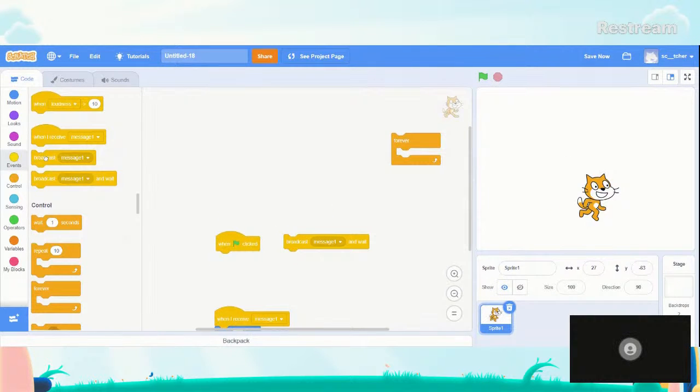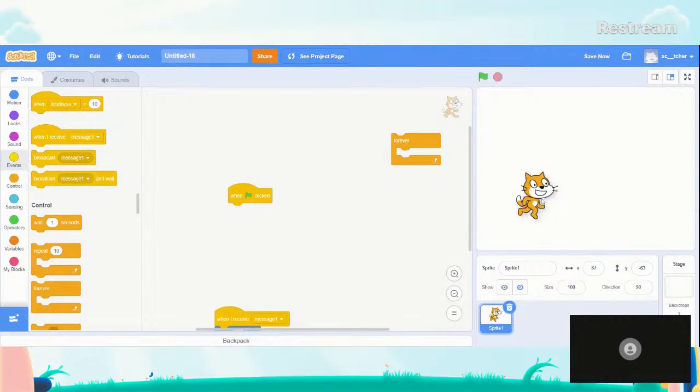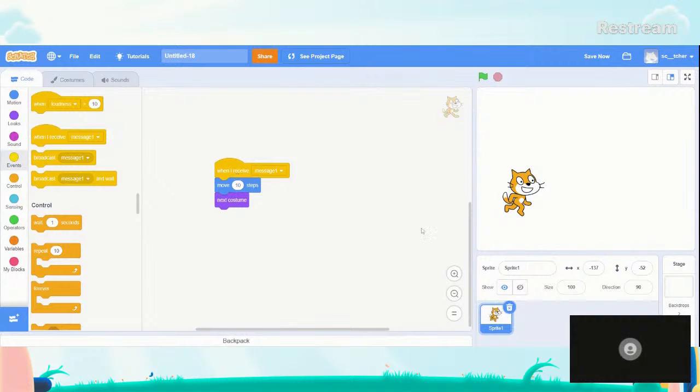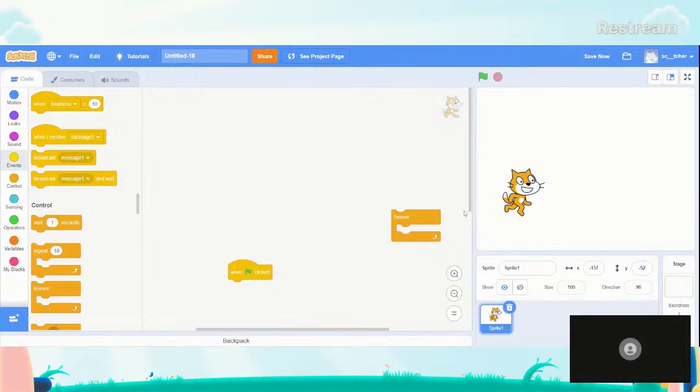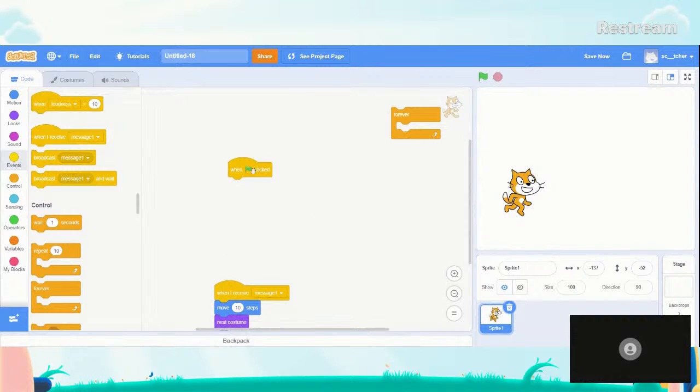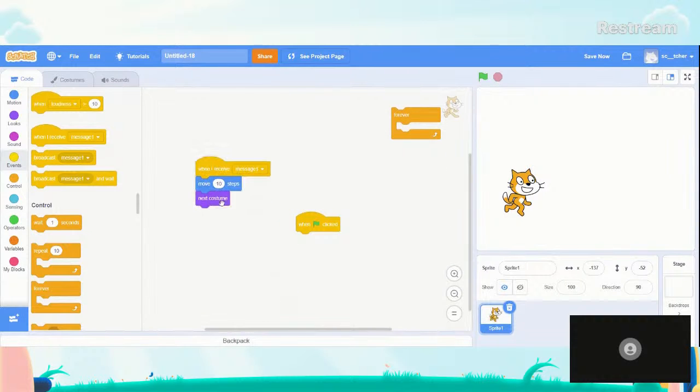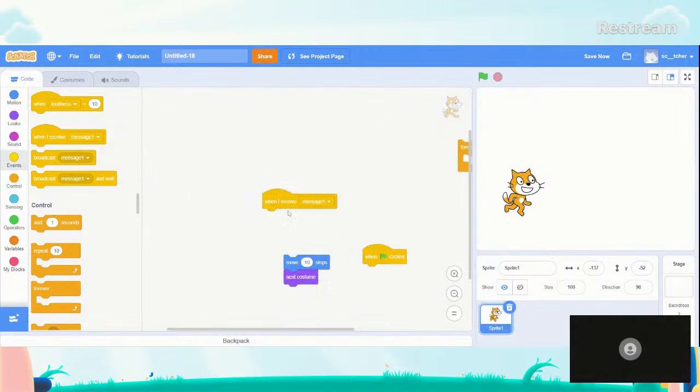This helps with broadcast message one and wait. See, after broadcasting a message, it just waits, and there are no more changes after that. Next, we are going to move to another key. Yes, we have finished events and more.